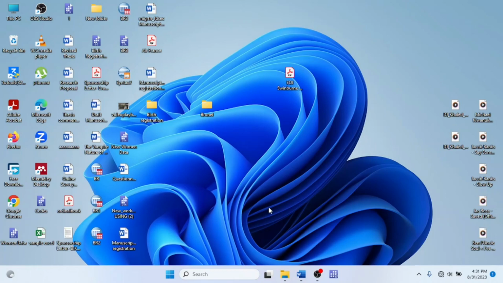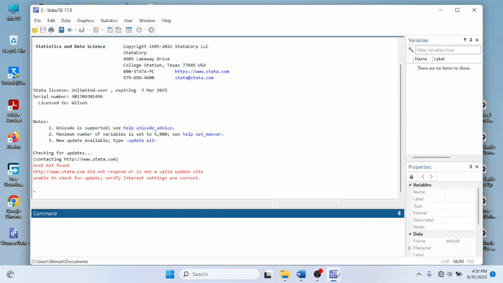Hi guys, today I'm going to show you how to recode variables in STATA. Okay, so let's begin. Let me first open my STATA. Okay, so this is STATA version 17.0.